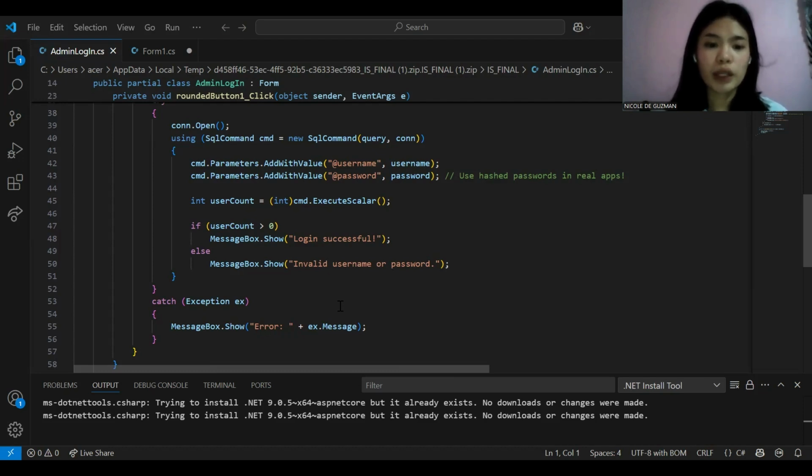If no match is found, it shows an error. For the last one, clicking the icon to go back, we have the code private void pictureBox_Click(object sender, EventArgs e). Form1 userLogin = new Form1(); userLogin.Show(); this.Hide(). This runs when a picture icon is clicked. It opens the main login screen and hides the current admin form.